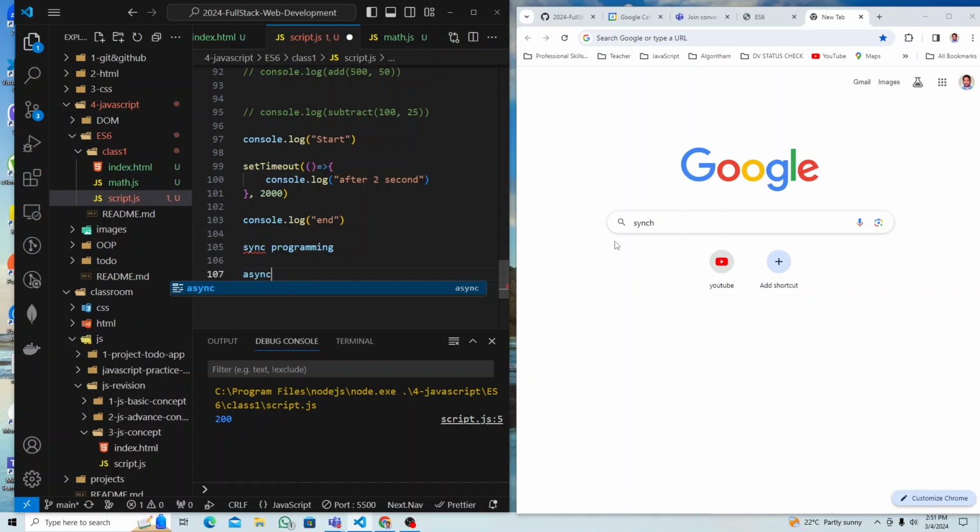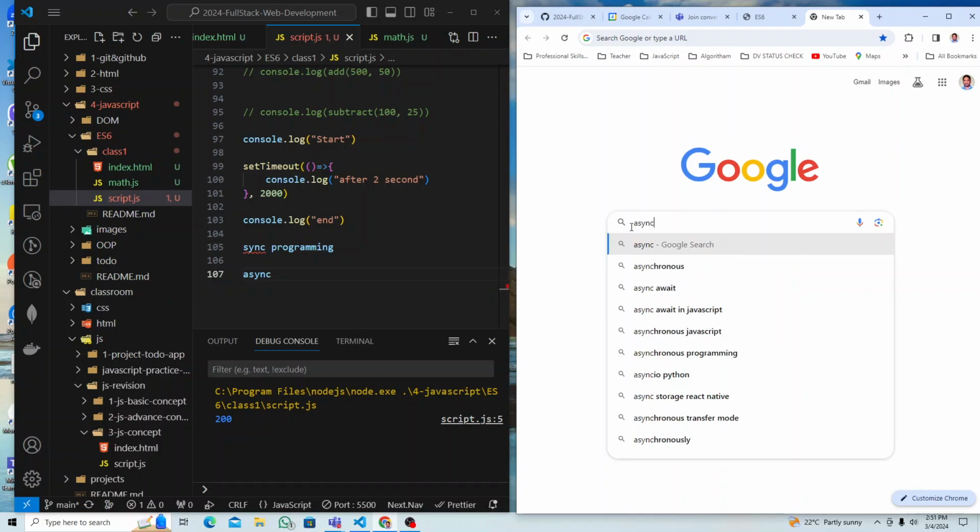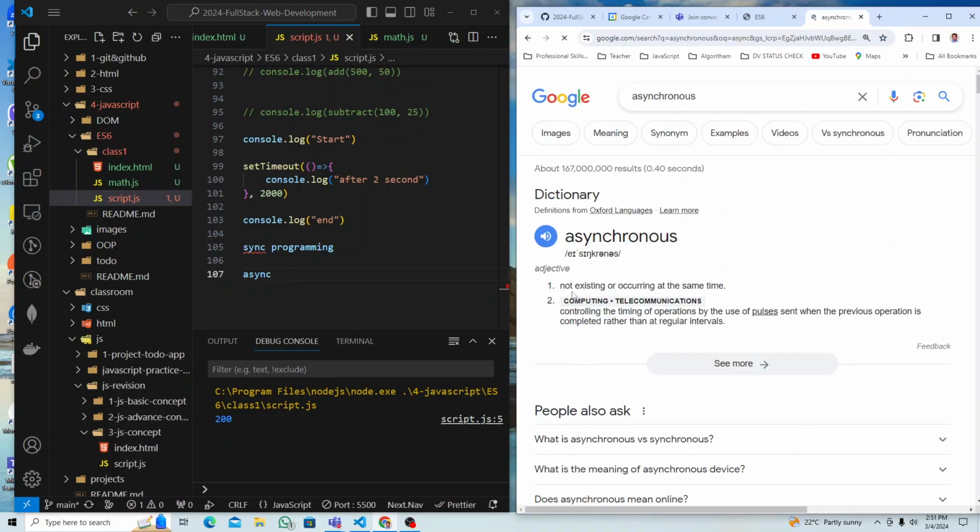So async means, asynchronous means what? Not existing or occurring at the same time. Okay, controlling the timing of operation by the use of calls, whatever, that is telecommunication. But async means it does not have to happen at the same time. It can happen later, after some time also, right? Okay. So this is what we're going to learn, async. But let's go back. First, we now understand synchronous. So this is synchronous. This is start, in, synchronous. They just finished. This is asynchronous.